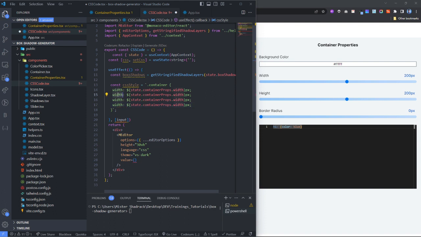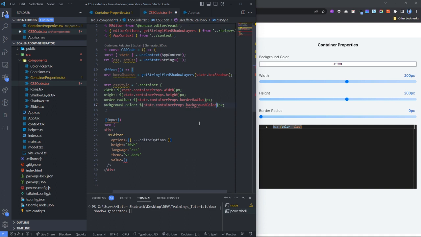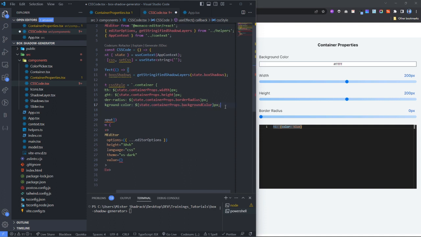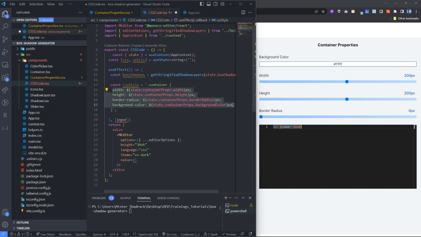So this is going to be height, this is going to be border radius, and the CSS property is border-radius. Here I do background-color, and I get it from backgroundColor. Alright, so this is going to be the styles for the container: width, height, border radius, and then background color.